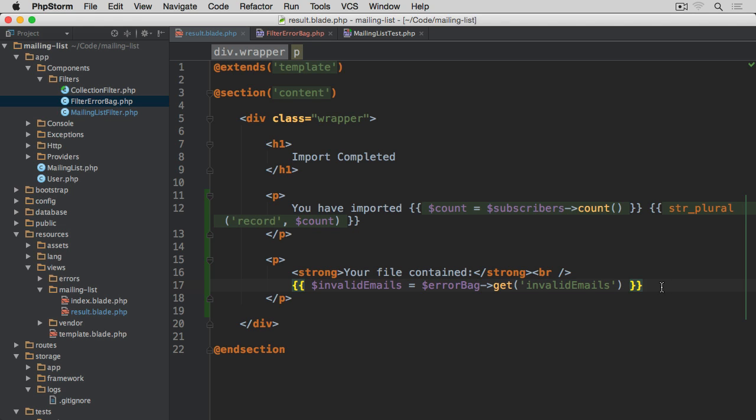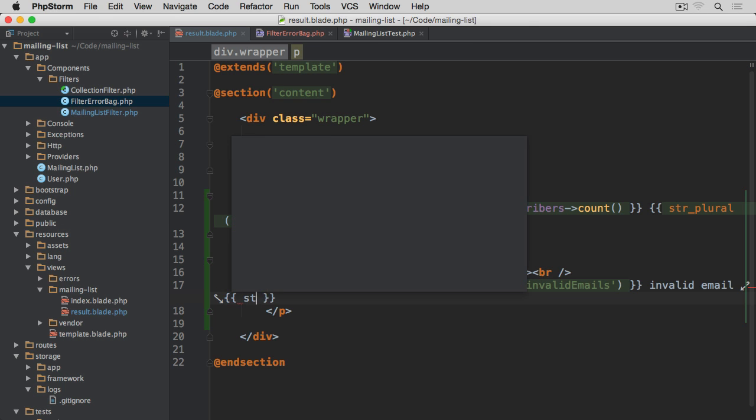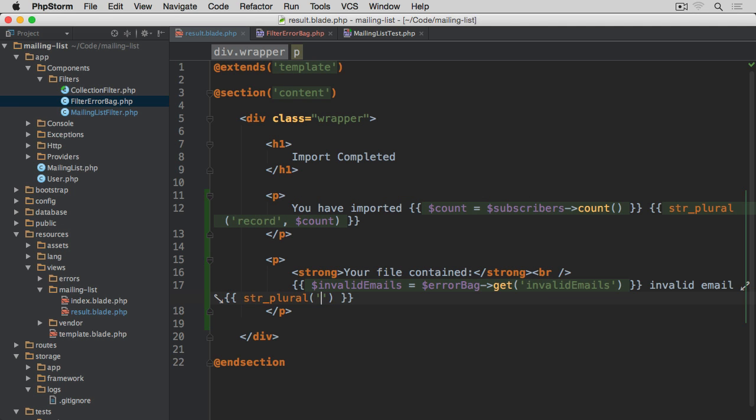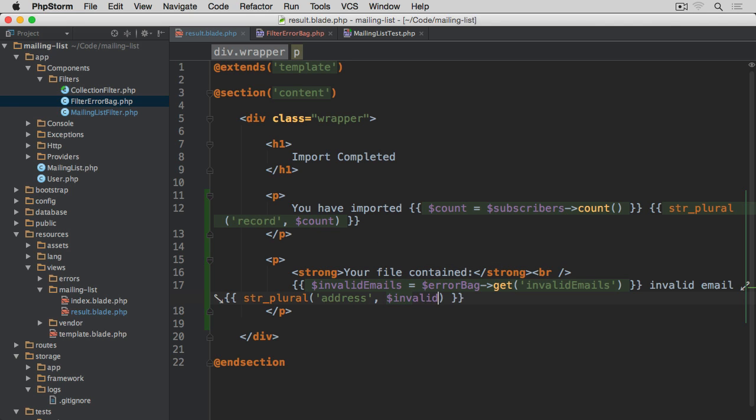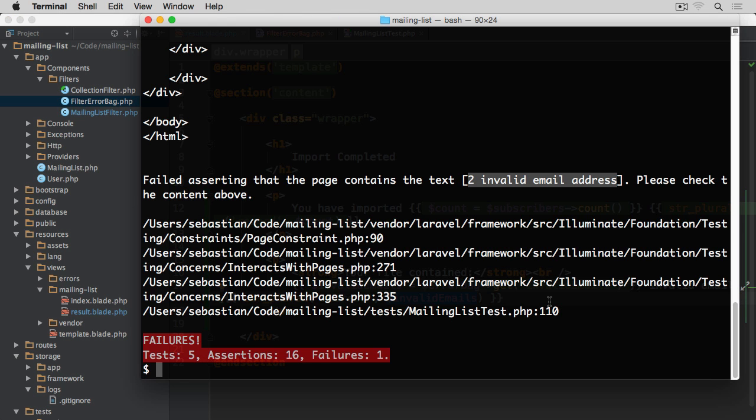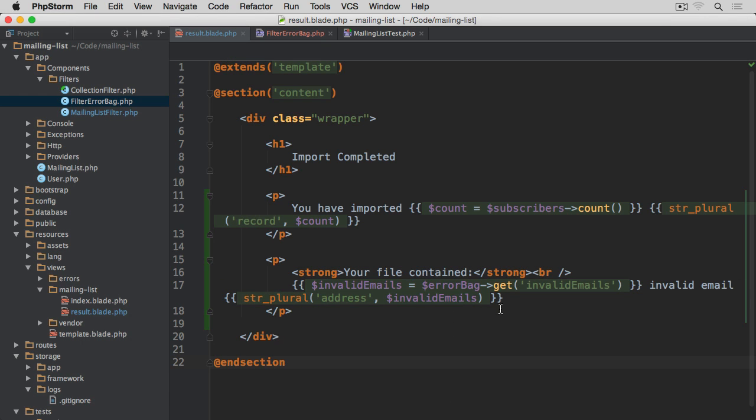So here we're going to say so many invalid email, and now for the address or addresses, we're again going to use this string plural. We put address and then invalid emails. So this will either return address or addresses depending on how many there are. So if I save it and run the test now, we have these 2 invalid email addresses. The message should now change. We still should be failing, and we do, but obviously we get a different one. Now it's the duplicate record that isn't showing.